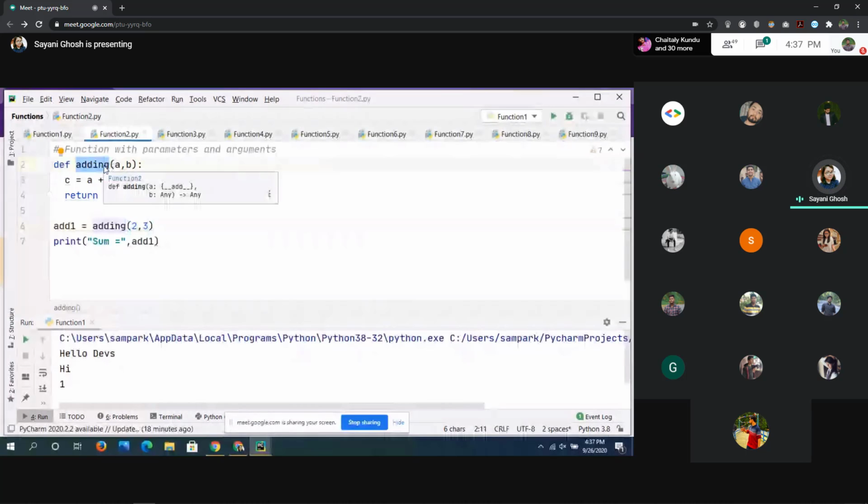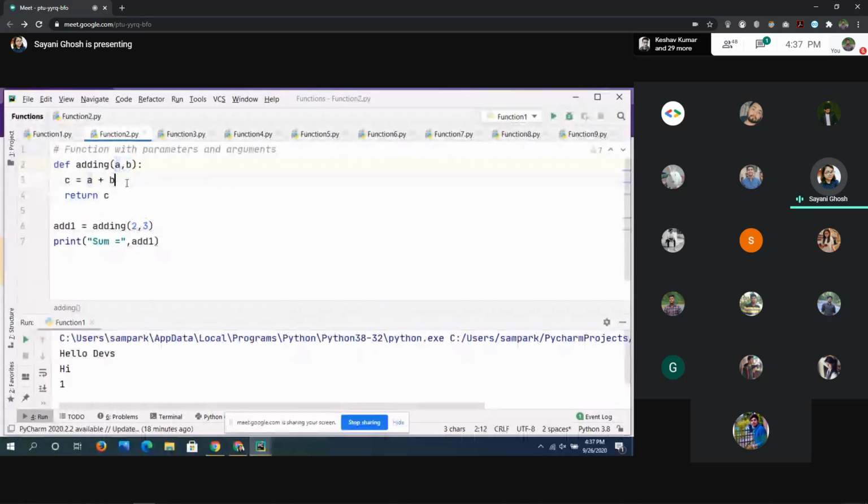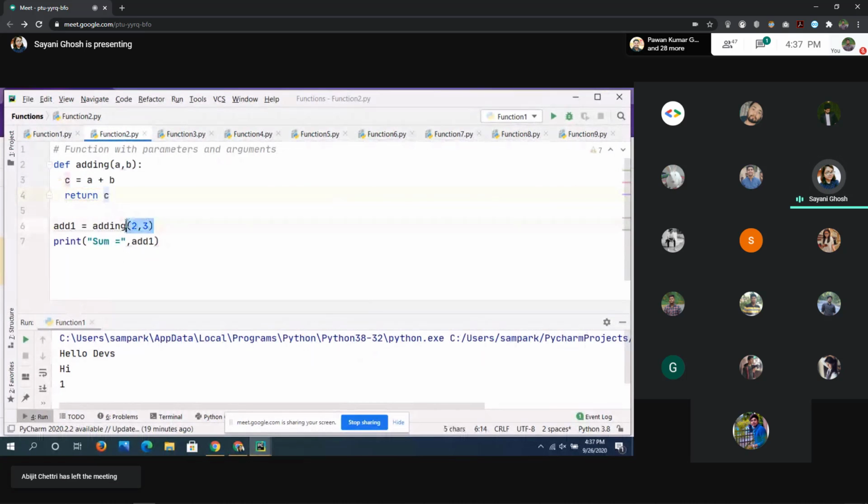Inside the parentheses of the function definition, we are giving a and b, two variable names. What are a and b? These are called parameters. Now inside the function body of adding, we do c equals a plus b. We are summing the two values and returning the value c, that is, the sum.